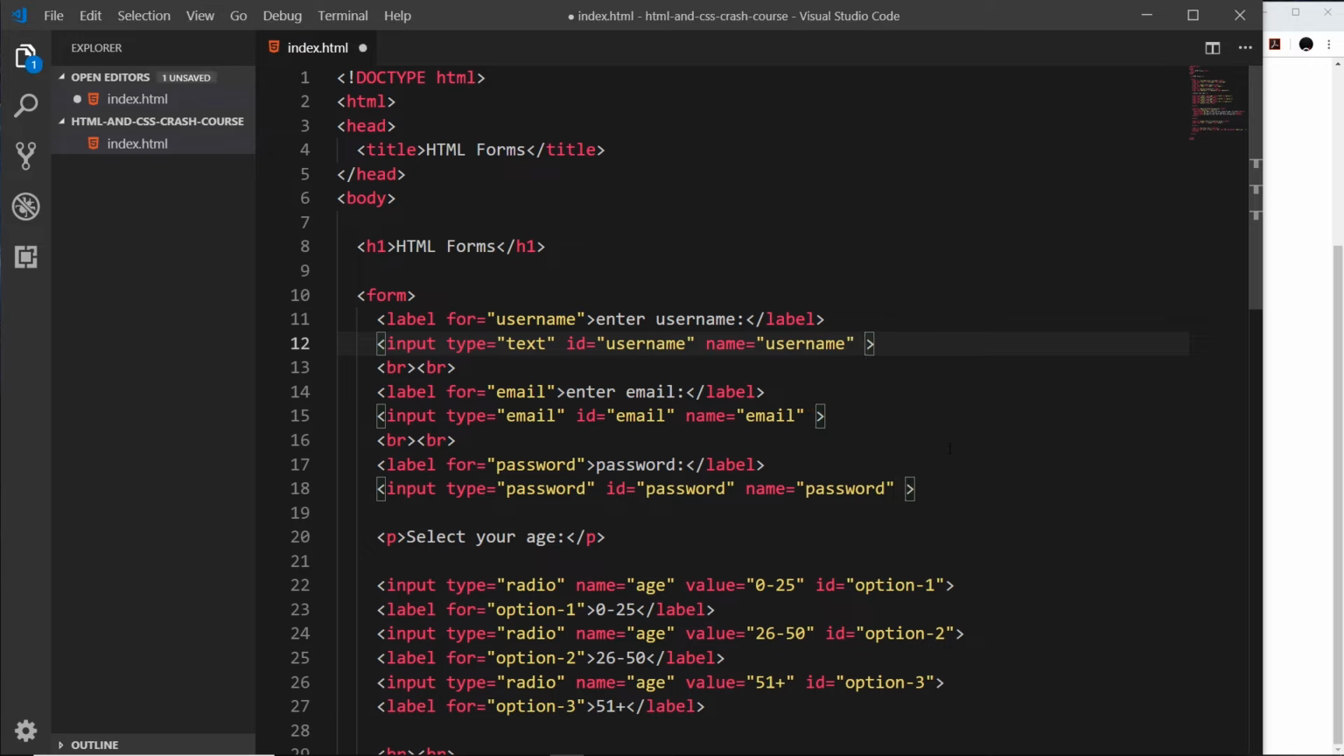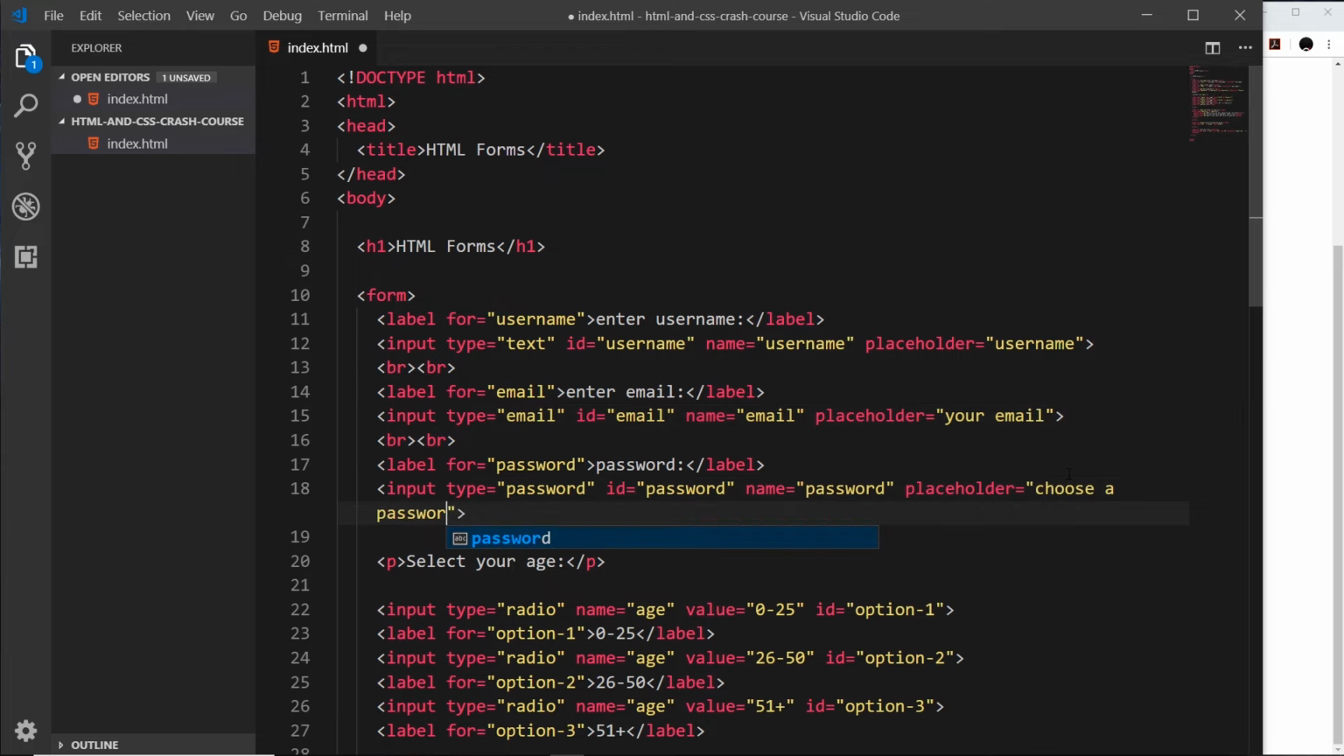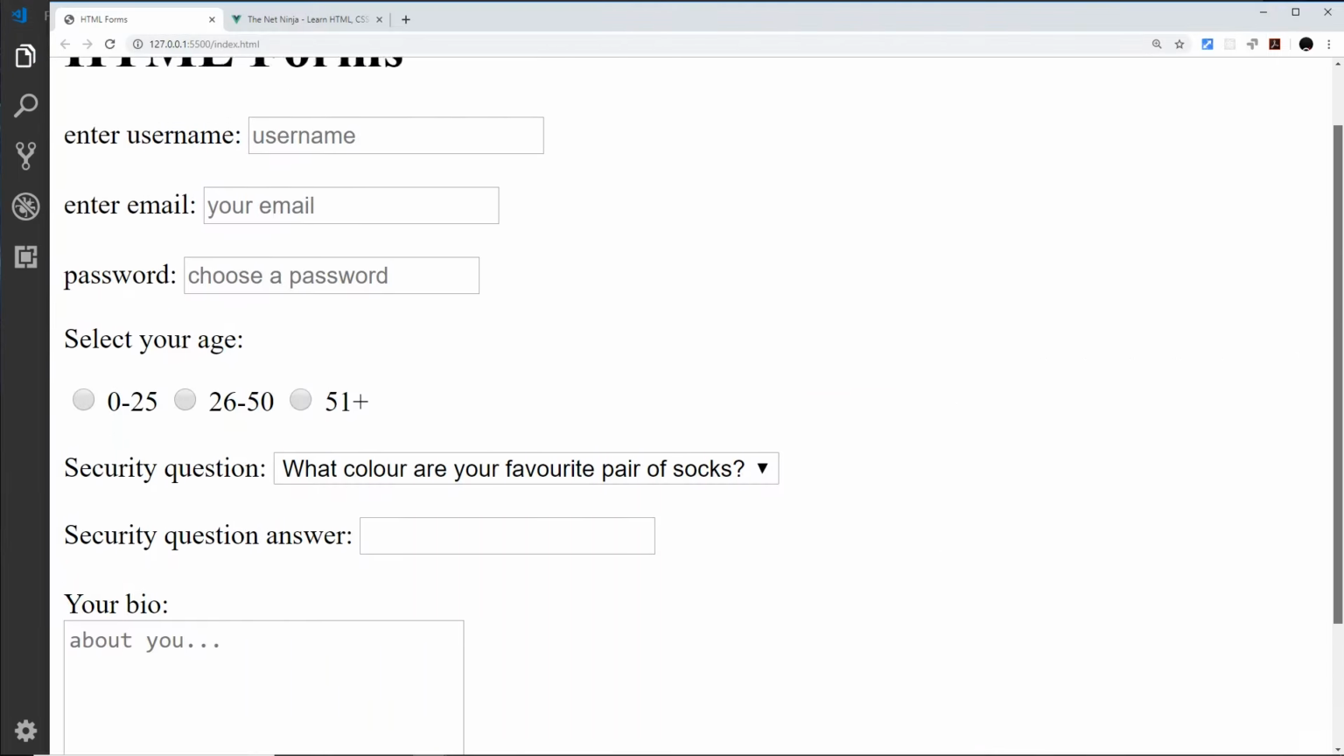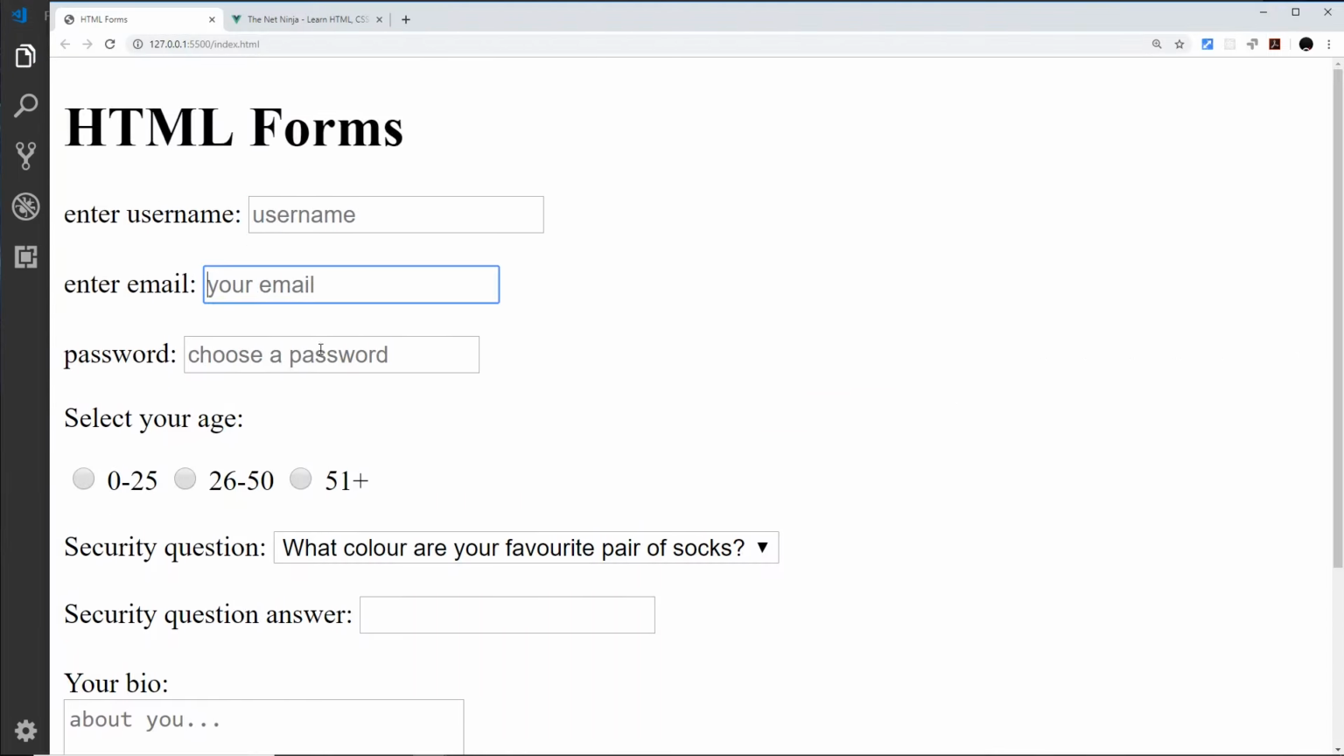Then space, and I'm going to type placeholder and set it equal to something. So now the top one over here, I'm going to set equal to username. And then this one I'll set equal to your email. And then this one at the bottom, I'll say choose a password and save it. So if I preview now and go to the top up here, now we can see these placeholders. And again, if I was to start writing, then they disappear. Okay? So that's nice. That's what we use placeholders for.